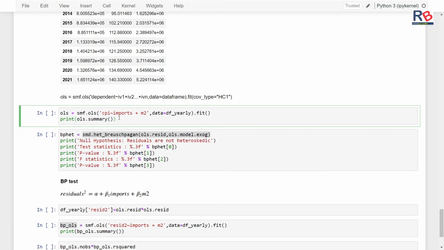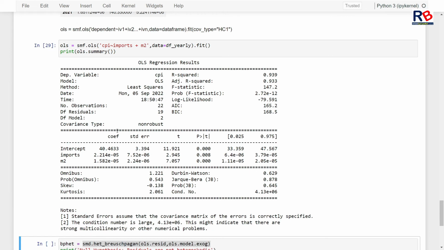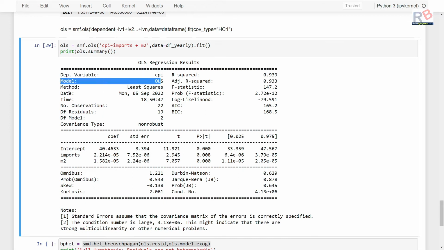And if I hit shift enter, then the OLS result is readily available here. First of all, we can check from here. The dependent variable is CPI, the model is OLS, the method is least squares, and the number of observations is 22 years. Df residuals is 19, it means 22 minus 3: the intercept, imports and M2, so there are 3 regressors here, 2 regressors and 1 intercept. So the degrees of freedom is 22 minus 3, that is 19, and the covariance type is non-robust.